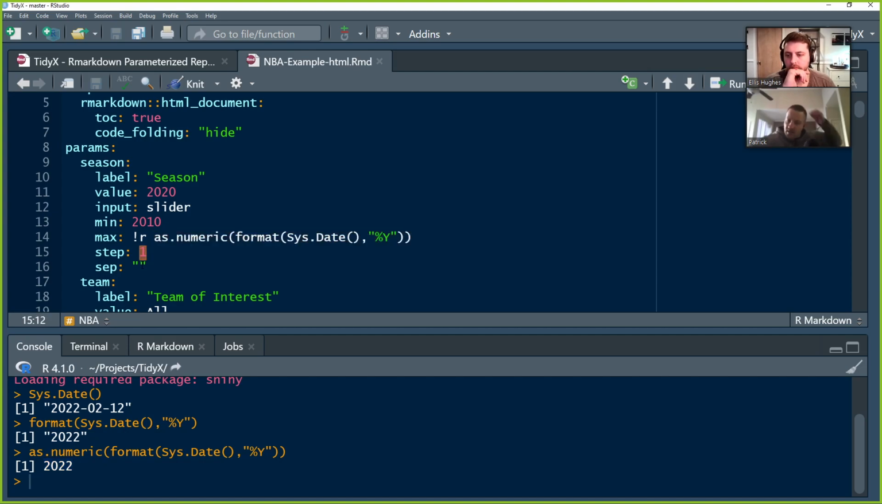Step 1 is the amount that you can move on your slider. And then I don't know what the SEP is. So normally it sees these as numbers, right? And so it would put a comma in when it's visualizing the slider. And so this just removes that. This is a styling thing, because we know it's 2017, not 2,017. Yes. Okay, that I was wondering.